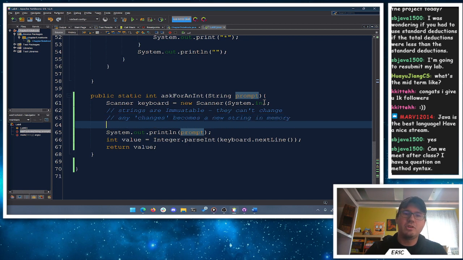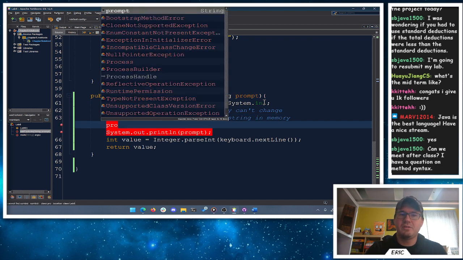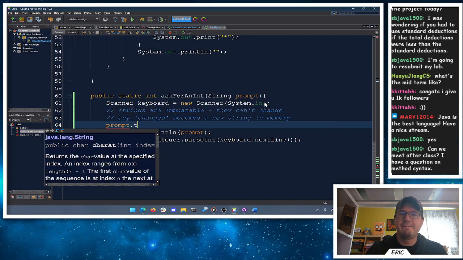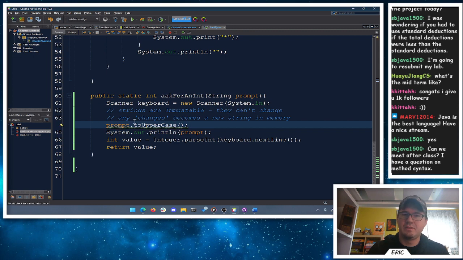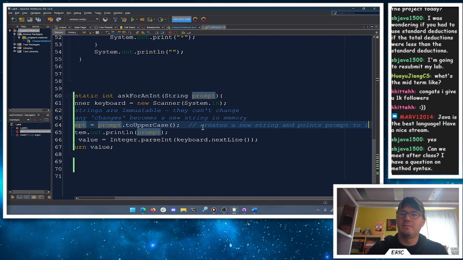Remember, there's a couple fun things you can do with strings. So we could say prompt dot to upper, if we wanted to make it all uppercase and yell at people and use our outside voice. So prompt to uppercase isn't going to change prompt. It's going to make a new string here. So if I want to change the value of prompt, I'll have to say prompt equals prompt.to uppercase. That creates a new string and points prompt to it.